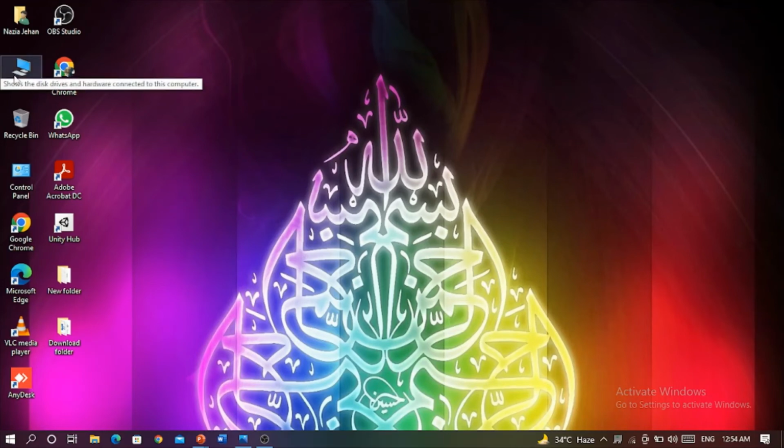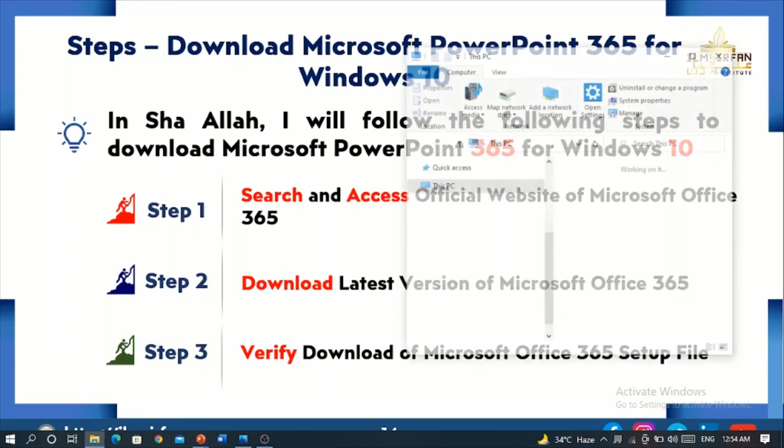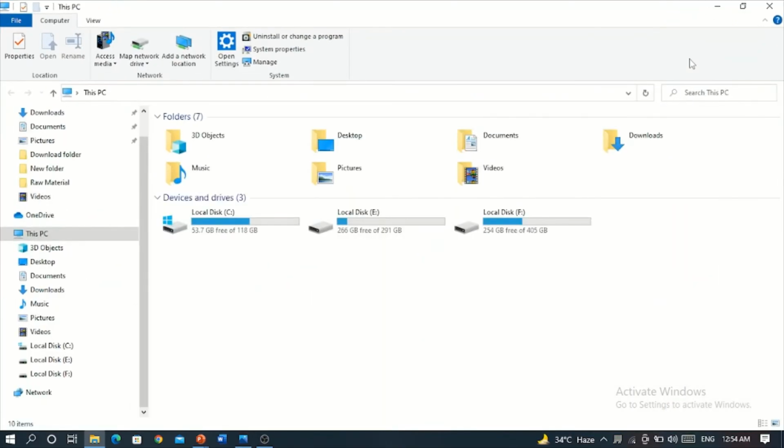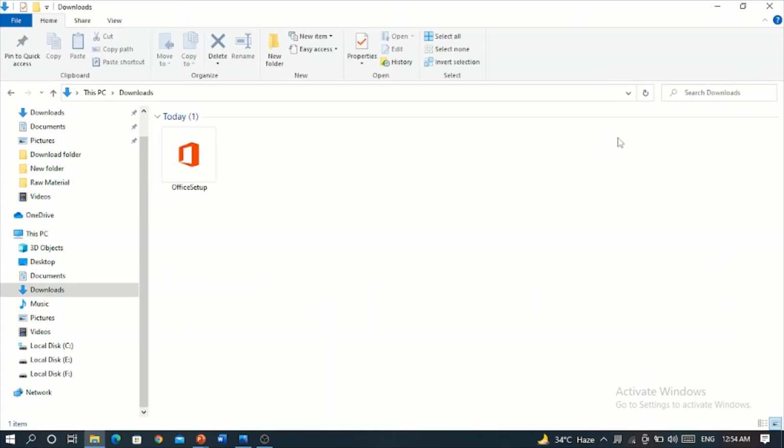Go to the This PC icon. By double clicking on it, it will open a new window for you. Select the Downloads folder by double clicking on it, and here we are in the Downloads folder. You can see the setup file of Microsoft Office 365 is present. This verifies that the latest version of Microsoft Office 365 is downloaded on my system. Alhamdulillah, we have successfully completed our third step.